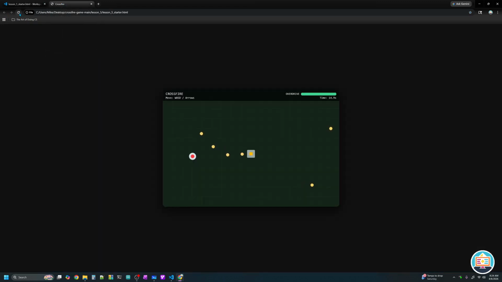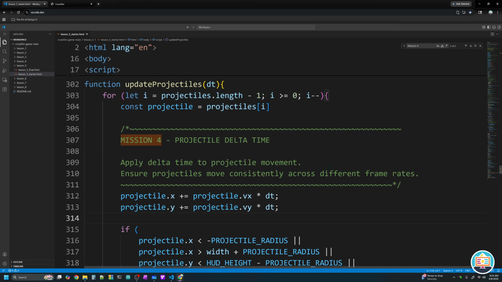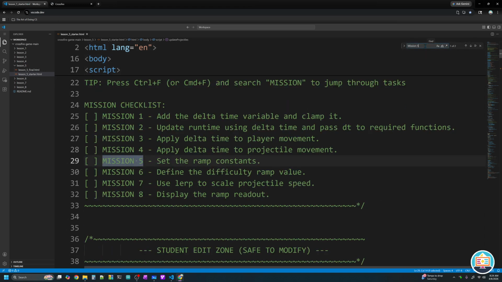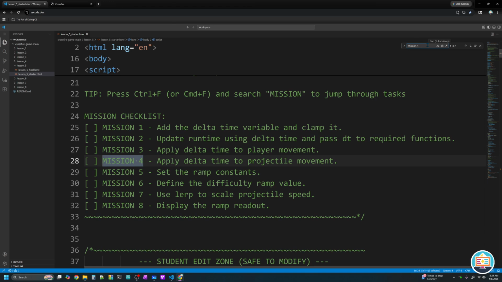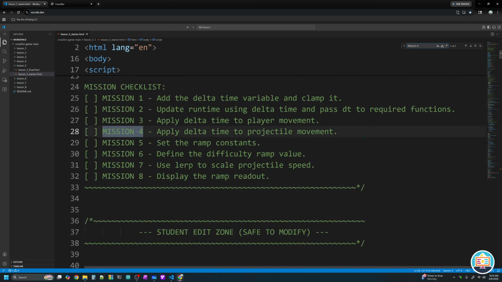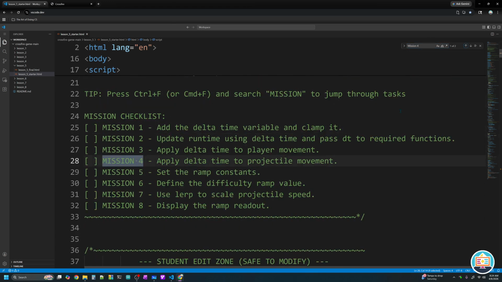And let's do that not only in the horizontal direction, but also in the vertical direction. Awesome. If I refresh this, we should have regular moving bullets now. Whoa! They are just completely stationary. So something changed. Let's look at what our next mission is going to be. Mission number 5 says set the ramp constants. I think something is wrong here. Let's just see. Apply delta time to projectile movement.